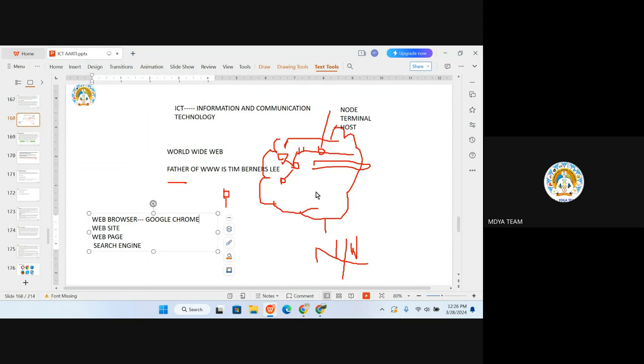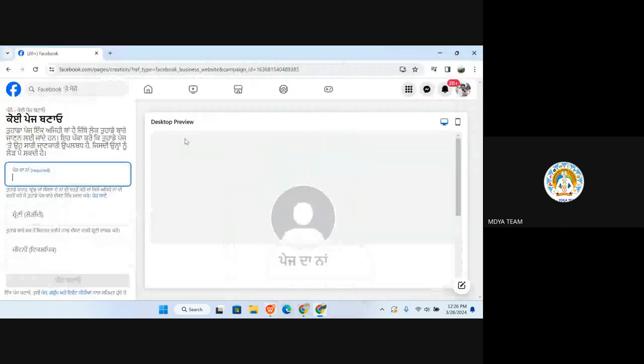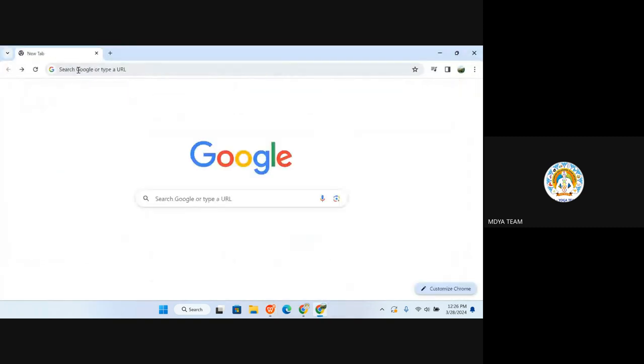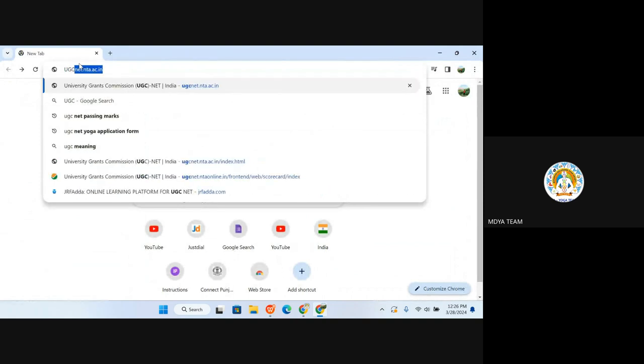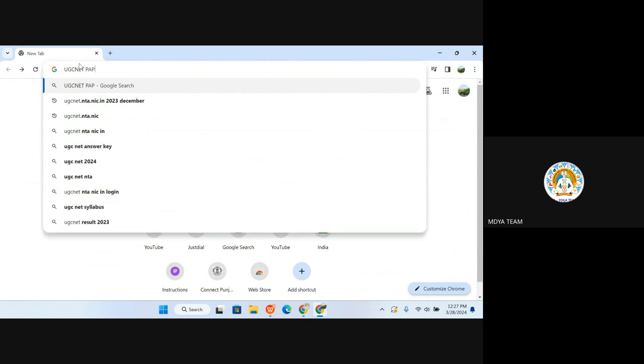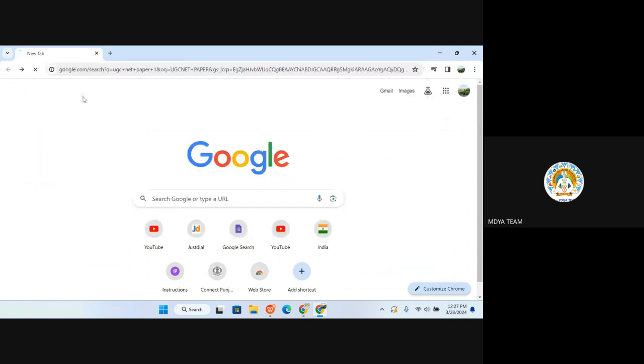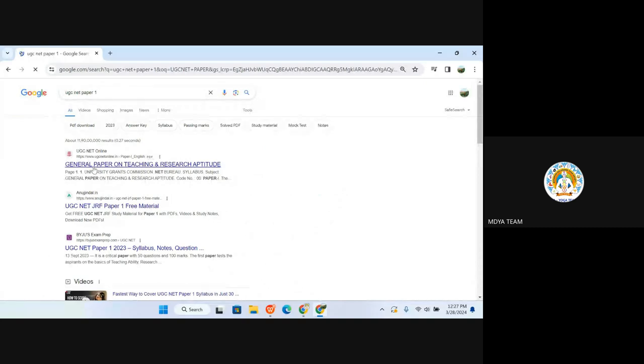Okay. And what is a search engine? When you enter some information regarding what you want to search, you press enter in Google Chrome. I'll give an example. Suppose you want to search UGC NET paper 1. There are so many sites open in front of you. Suppose I open this. Okay, this is the first.